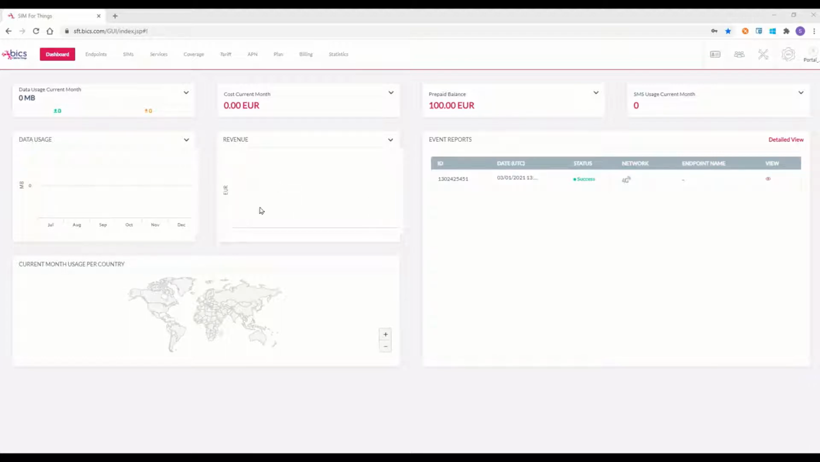You will also see some historical figures over the last 6 months in terms of data usage and revenues. Now, in this account, since it's a brand new account, there is no historical data to be shown. And you will see on the world map the locations where most of the services have been used. This will be represented by dots over the world map, small dots if the volume is limited, and the dots will be bigger if you have consumed more data in those specific countries.